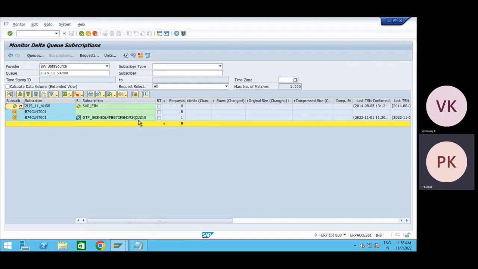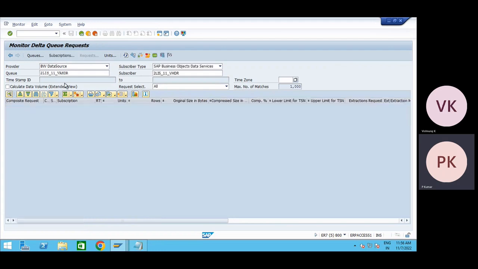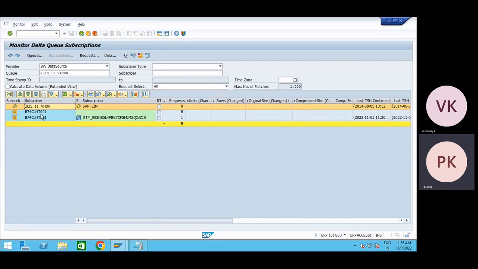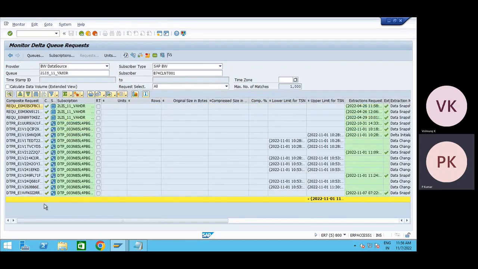Currently it is a Z. If you double click, make sure which one you have. If you want to check the request, just double click any one. Let's see this one and click. There is no request. Go back. There are 3 subscriptions here, so one by one you can check which one is there for us.